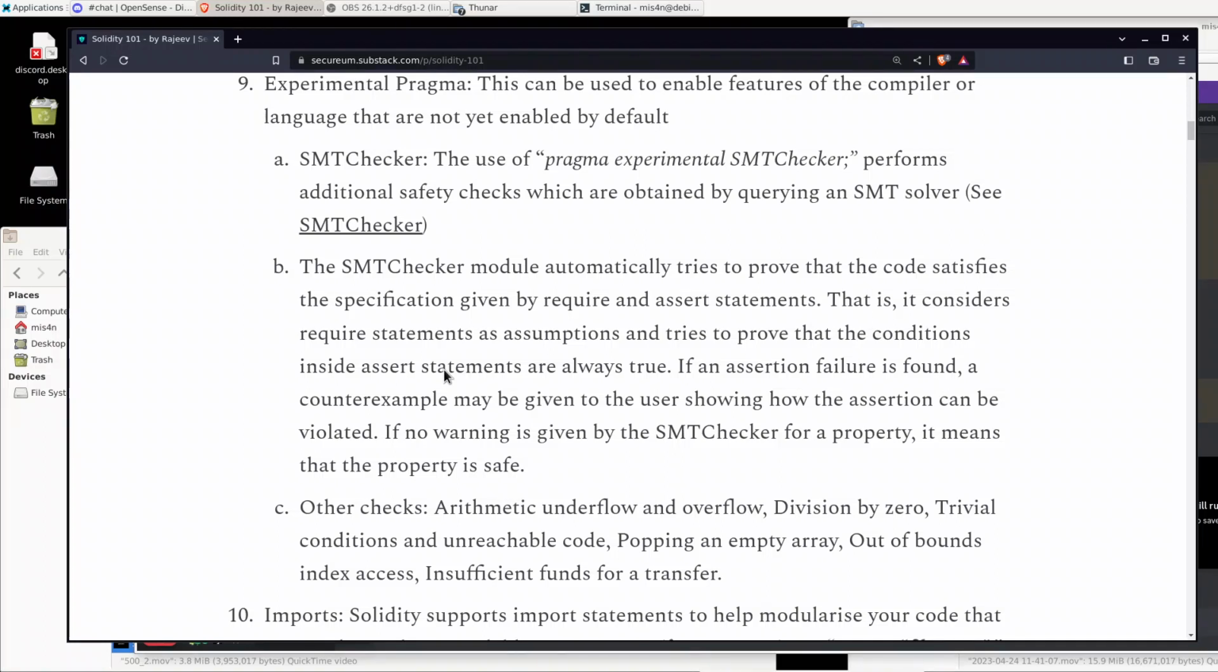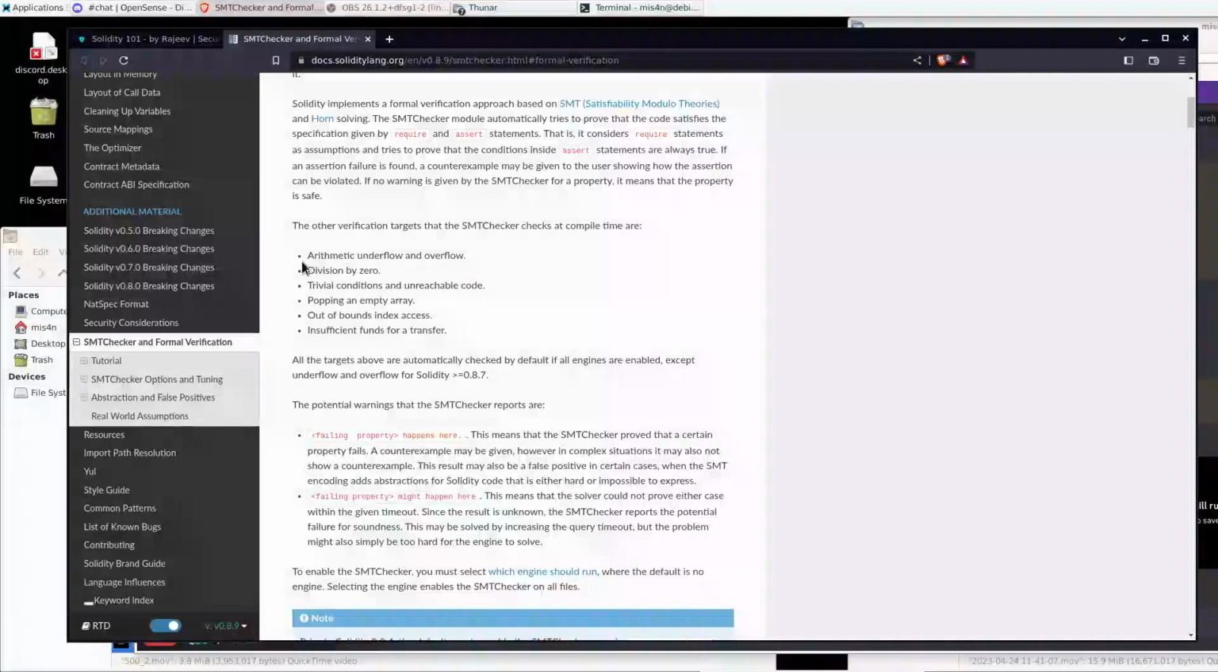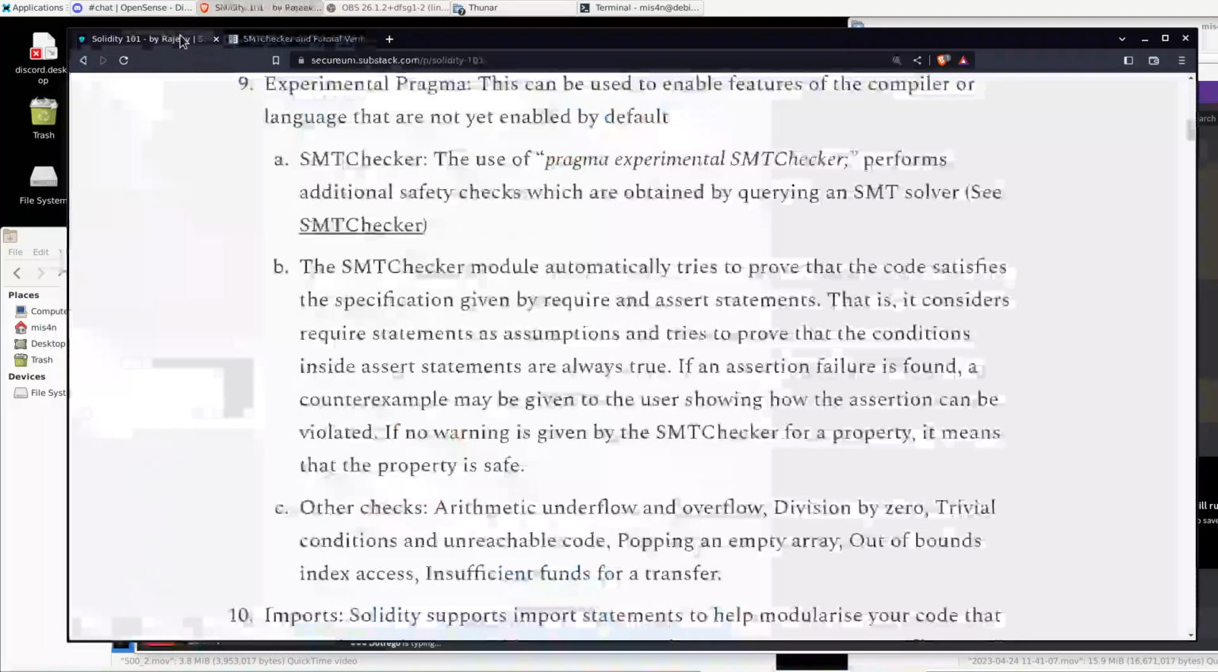We're talking about different kinds of checks. I think there's eight or nine different kinds of checks. One very famous one is for the underflows. So here we have a list. We have arithmetic underflows and overflows, division by zero, trivial conditions and unreachable code, popping an empty array, out of bounds index access, and insufficient funds for a transfer. By the way, Vyper fixes all these things by default. So you don't really need to use the SMT checker after version 0.8.